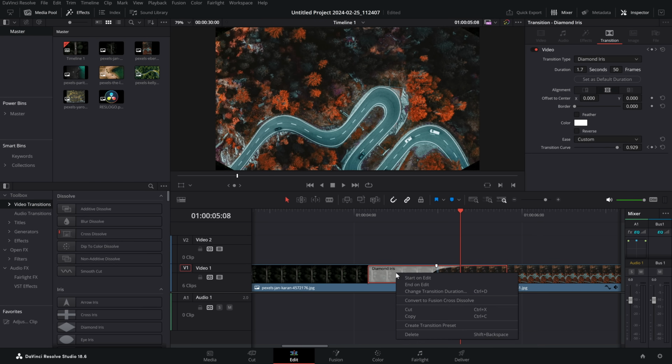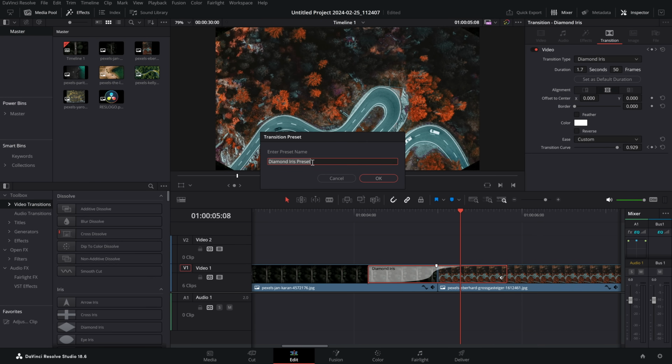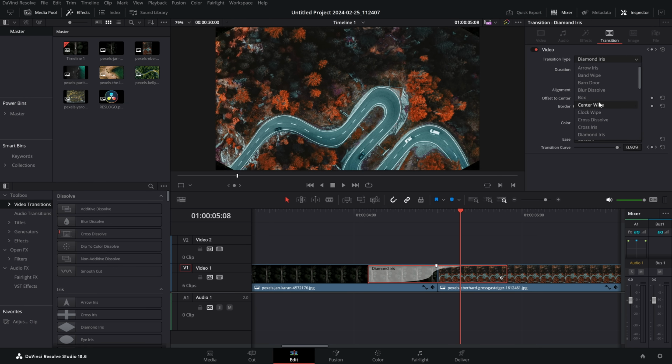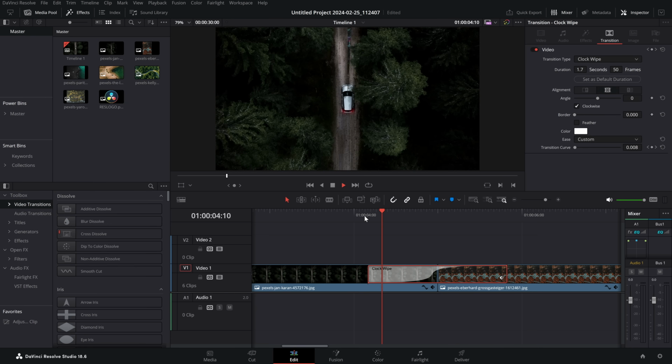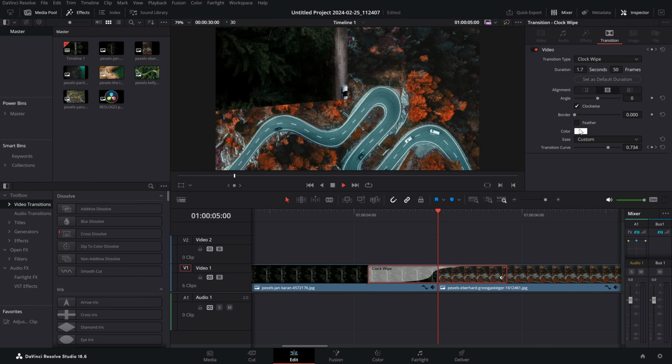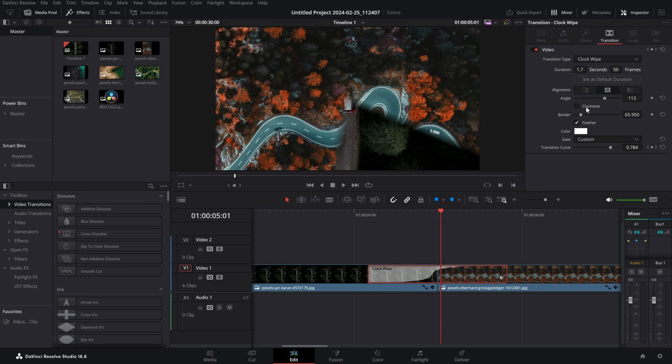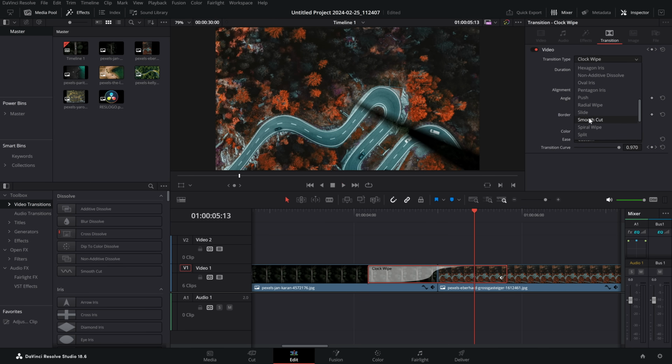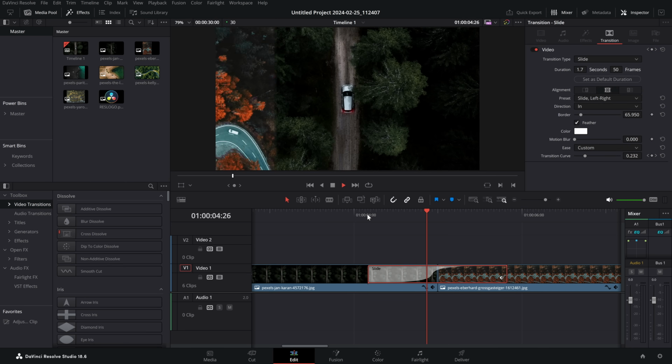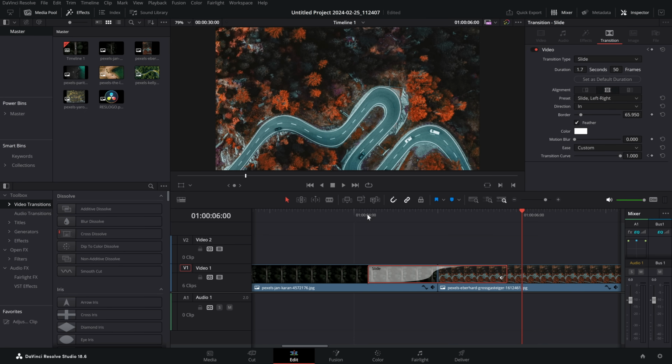So then we can right click on this one, create a preset. I'll leave that as it is for now. Okay. And then we'll go through and let's see what a clock wipe looks like with this curve. Pretty funky. Maybe give it a border, maybe give it a feather, maybe change the angle, clockwise, whatever. Customize this however you want. Save that one, scroll down, slide. Boom, custom curve. Save them, and you've created your very own little transitions library.